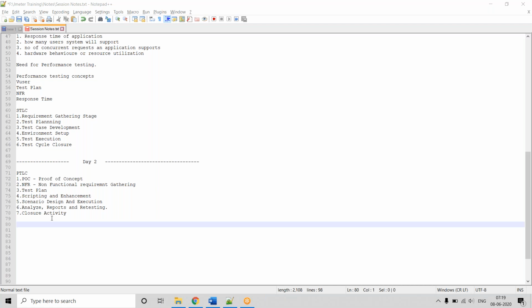So now we'll see what is proof of concept. What does POC mean?